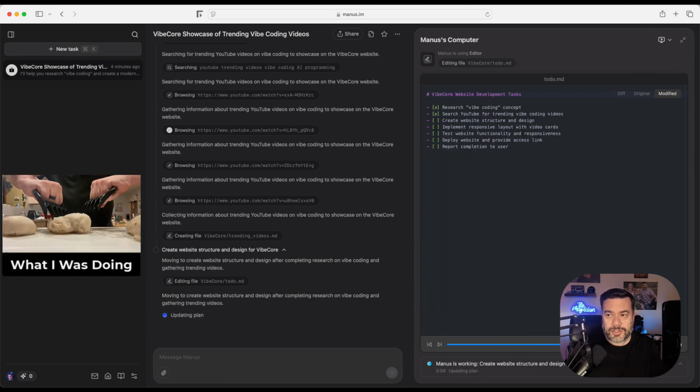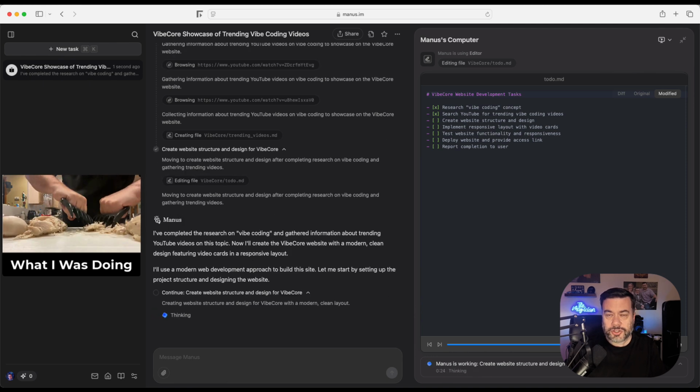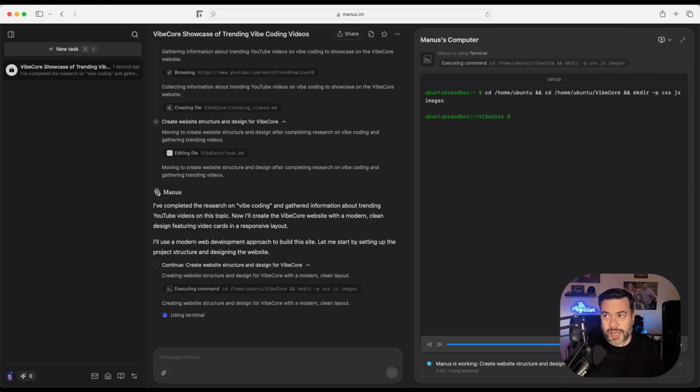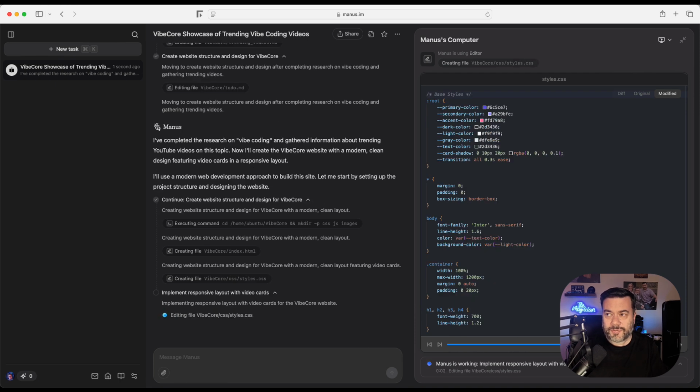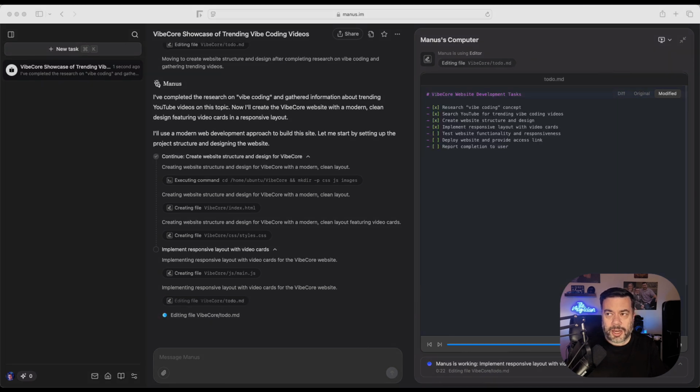And so now it's basically going to start building out the website structure and design. And you can see that it's actually creating a directory in an Ubuntu sandbox on its computer. And then it begins creating an index.html file. It creates the styles.css file for that. And it also creates JavaScript to handle the actual thumbnail cards. And finally, it updates its to-do list to let it know that it has completed that particular task.